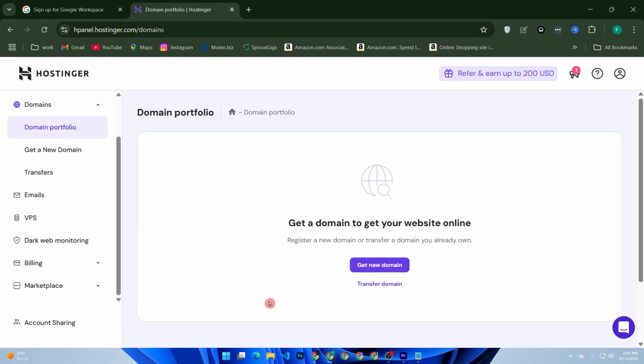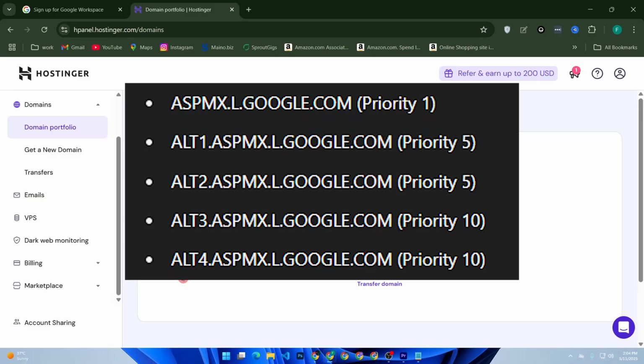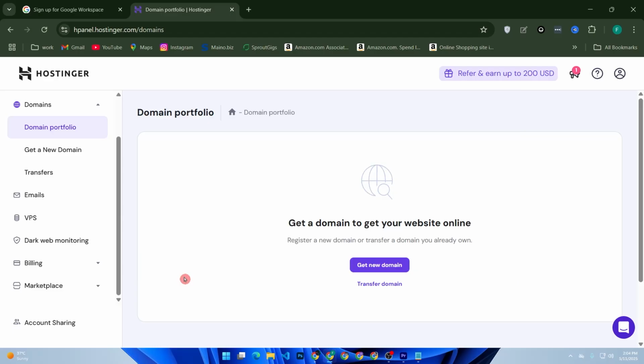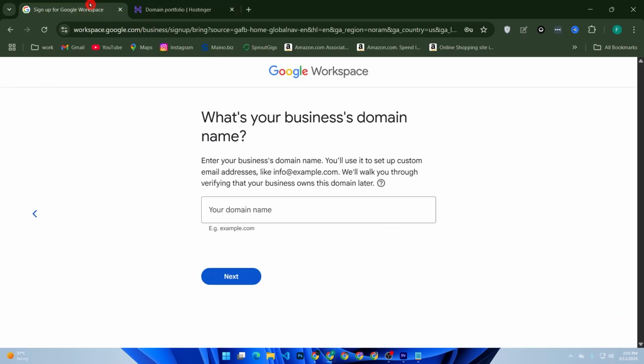Back in your Hostinger DNS zone, delete any old MX records, then add the following new records one by one. For each record, type MX, name @, mail server, paste Google's MX, priority as listed, TTL default. Once your records are saved, go back to Google Workspace and click Activate Gmail. It may take up to 3 minutes to propagate and activate.